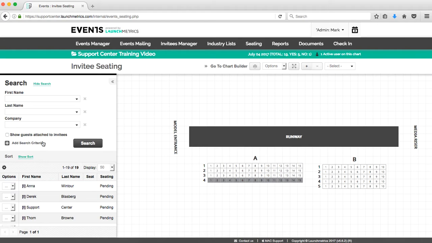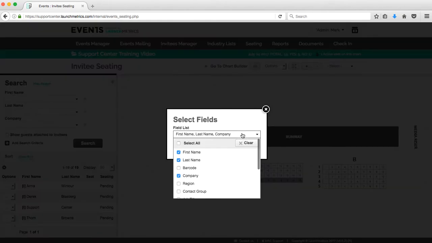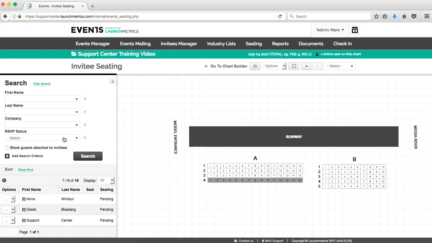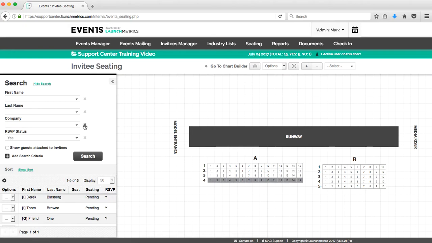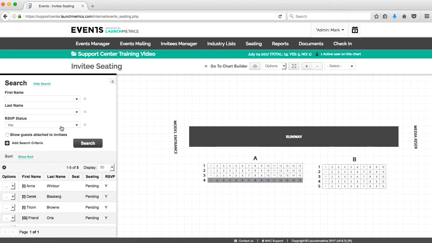We can also add search criteria. I think this is a great resource. It allows me to add another thing to search by, such as RSVP status. And now I can just search for my yes contacts. That's going to be really helpful for you. Right now there's 19 people on my whole list, and 5 people are RSVP yes. So I'm only going to seat my RSVP yes contacts. That's really all I want to search for.